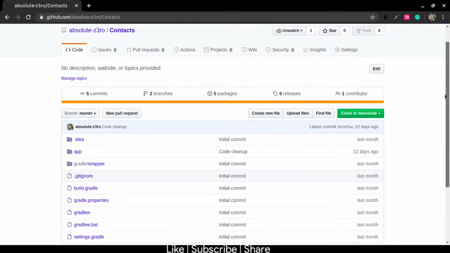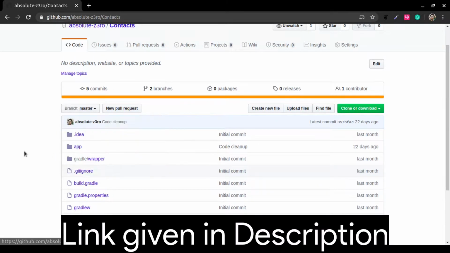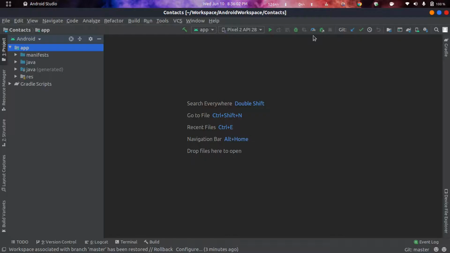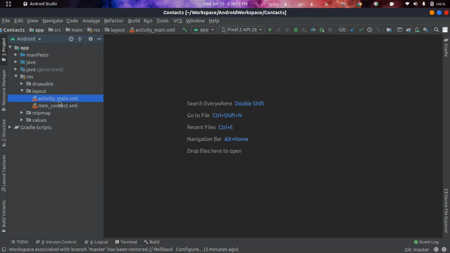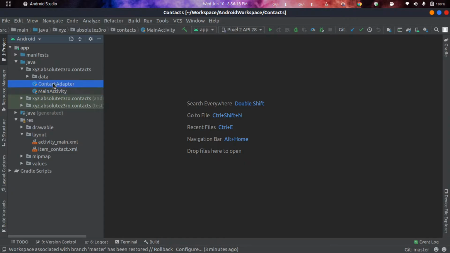So first of all, clone the master branch of this repository to set up the project. The link will be given in the description. After importing the project, head over to the layout resource folder. And as you can see, I have already set up the layouts for our activity and RecyclerView item. Further, here the main activity and the adapter for the RecyclerView are already set up.